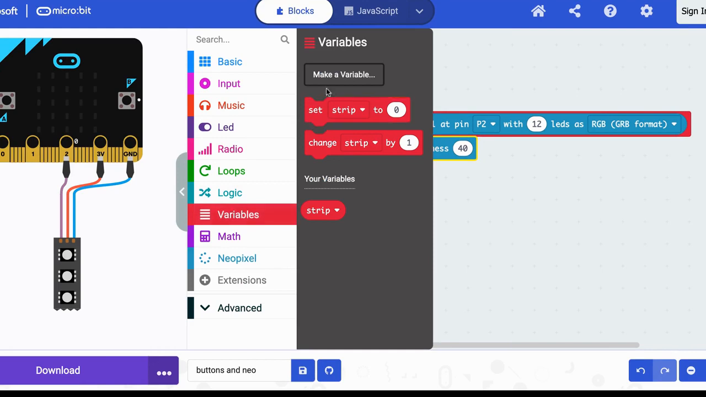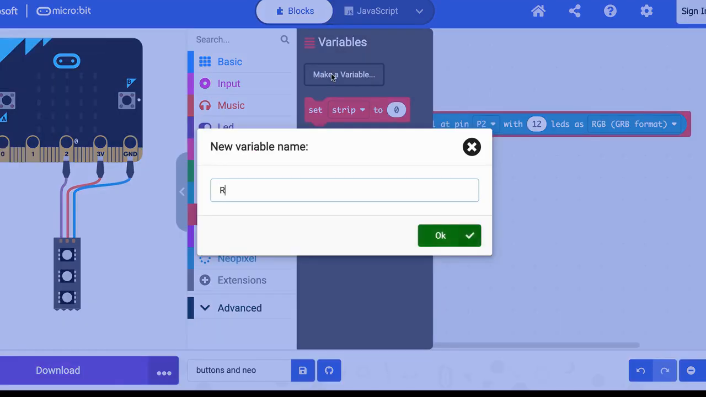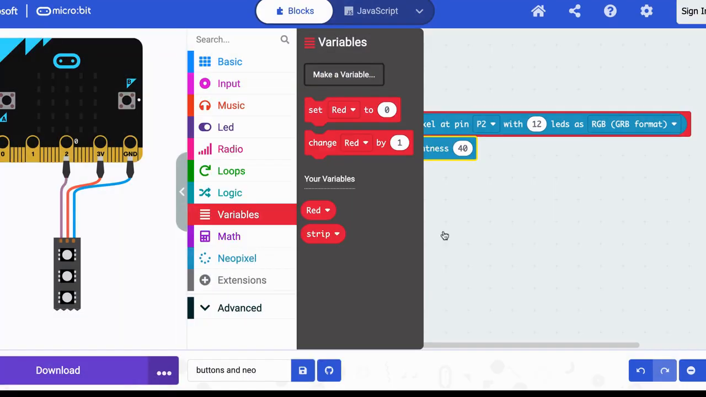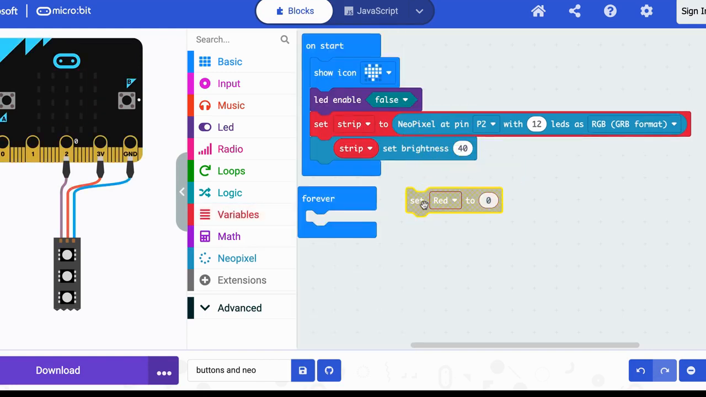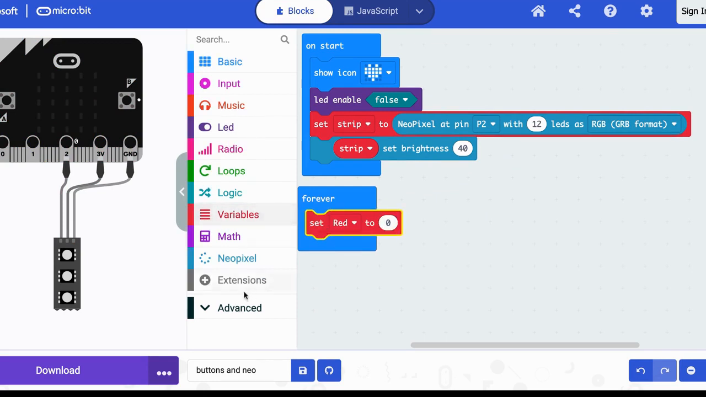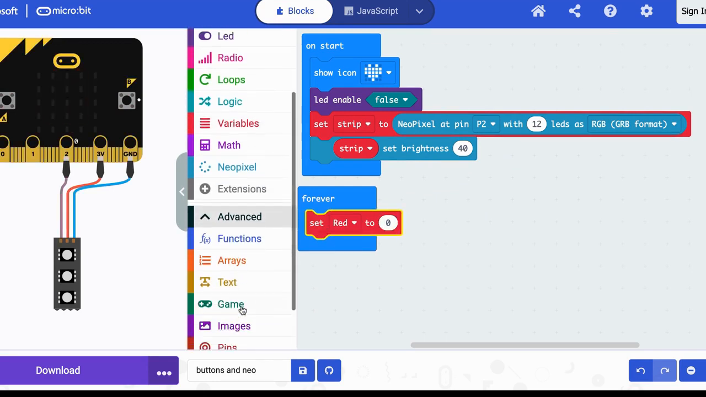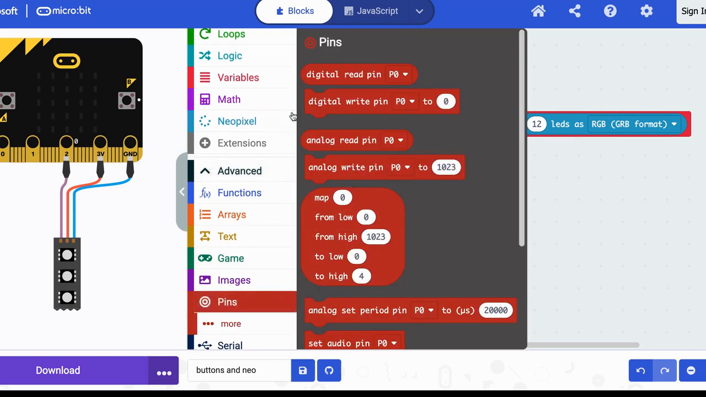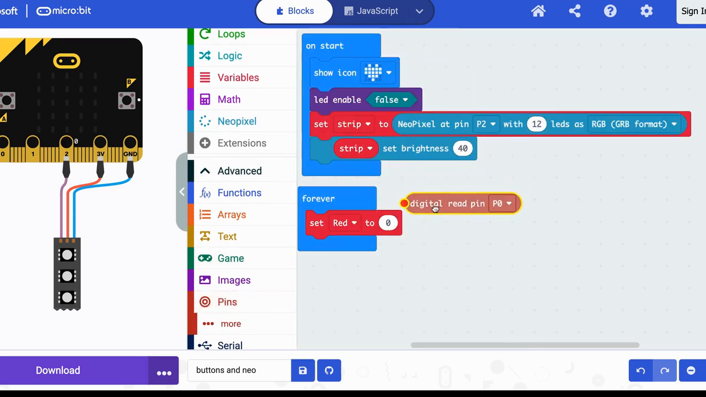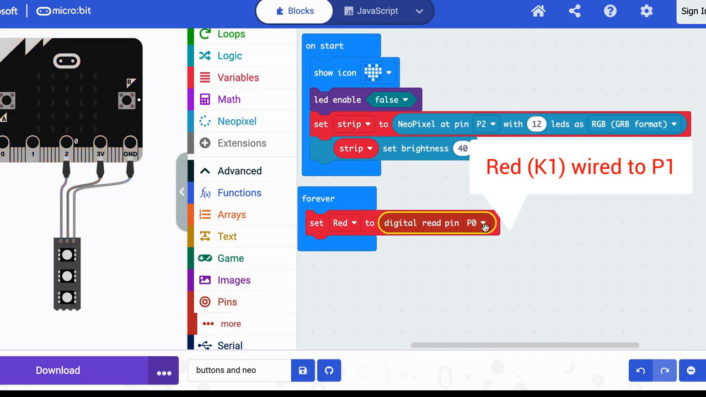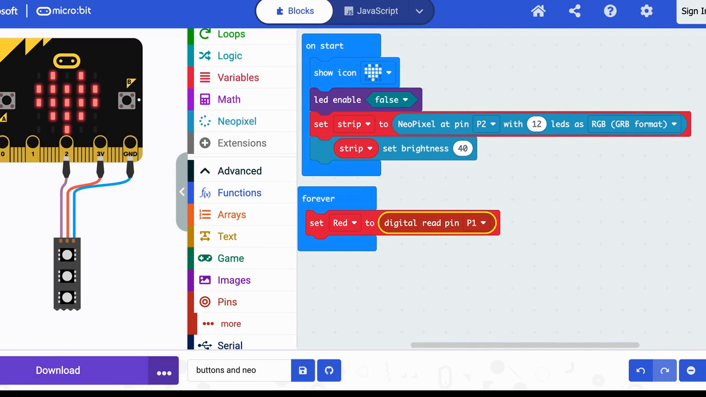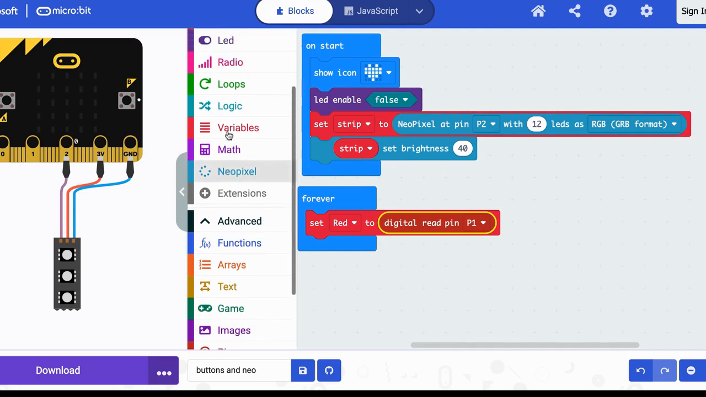You want to create a variable called red, which stands for the red button or key 1. And this red button then we're going to set into the forever block. And now we're going to go down to Advanced, Pins, and tell the micro:bit what pin the red key is wired to. And it's wired to pin 1. That's where it should be wired on your extension board. So set red to digital read pin 1.